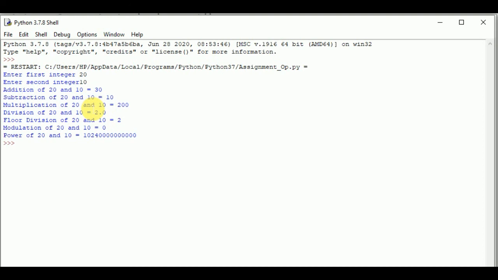Here we use the assignment equal operator with operands and some arithmetic operators like plus, minus, multiplication, division, like that.